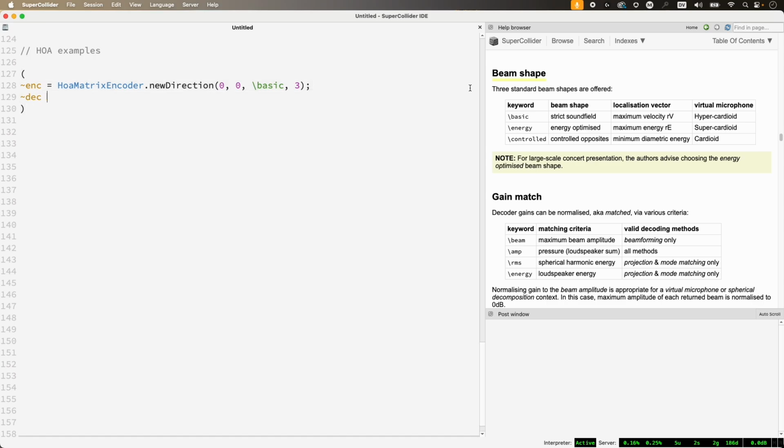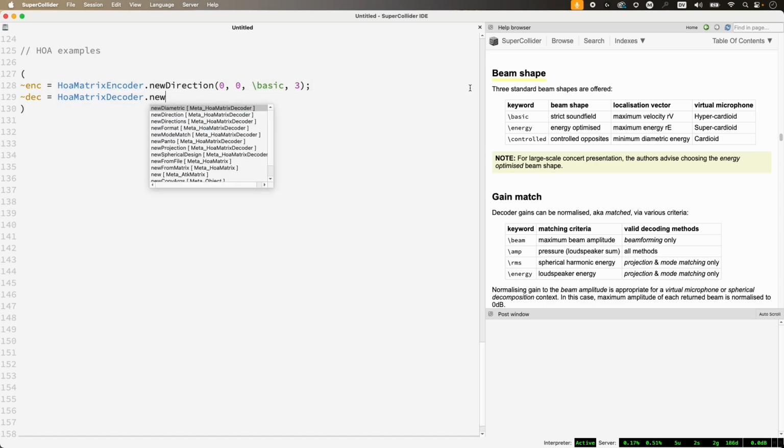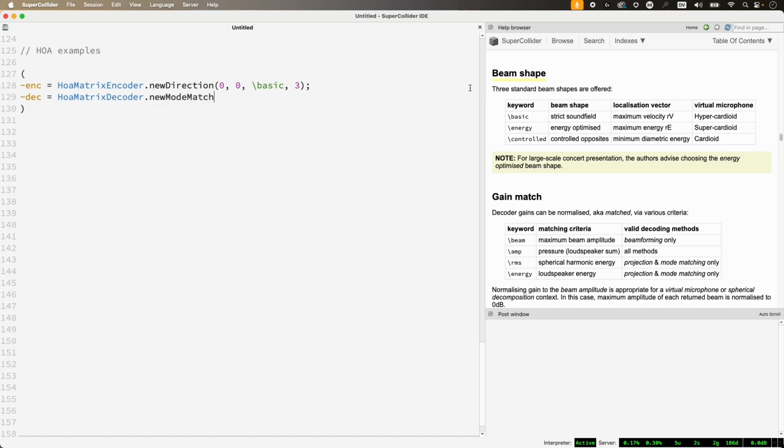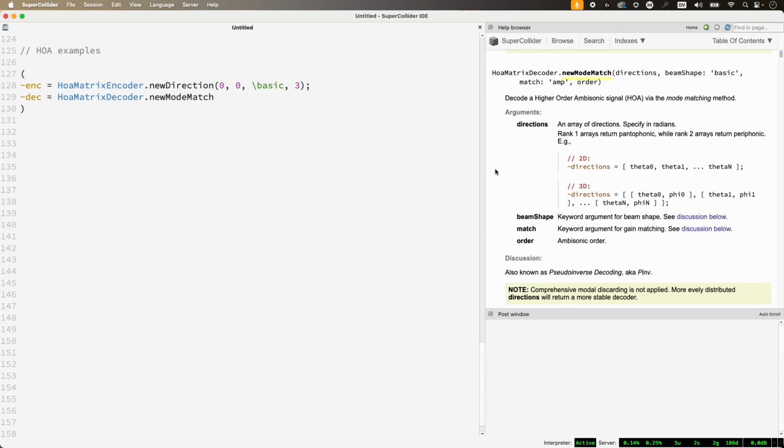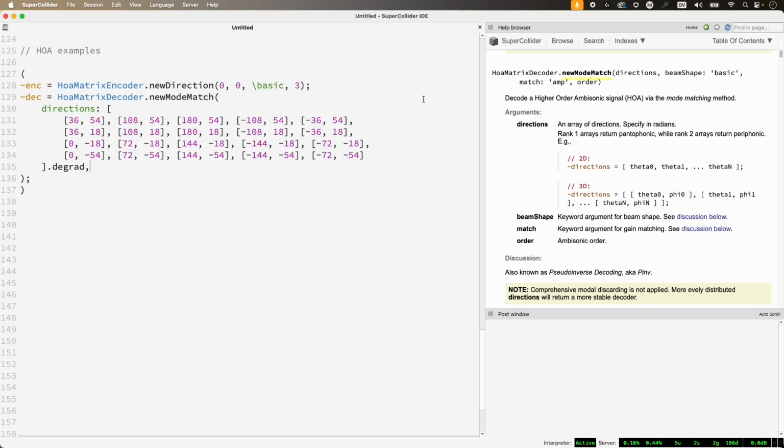So for a full sphere speaker array like this, a new projection or new mode match are both good decoder choices. For the directions, we provide an array of arrays containing azimuth and elevation for each loudspeaker. You can provide these in any order you want. You just have to be consistent with how you route the signals to speakers. So for this arrangement, which I'm just going to paste in to save time, we have 4 stacked rings, 5 speakers in each ring. Here's the topmost ring, and then the ring slightly above the equator, another ring slightly below the equator, and then the bottom ring.